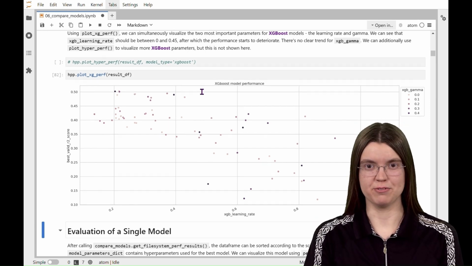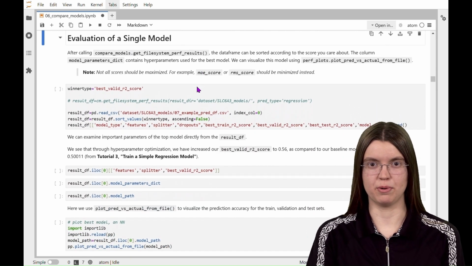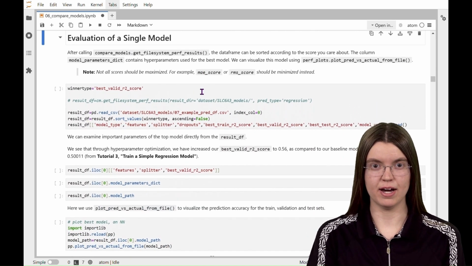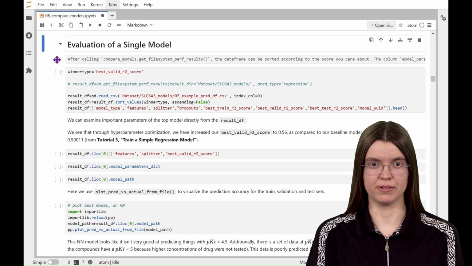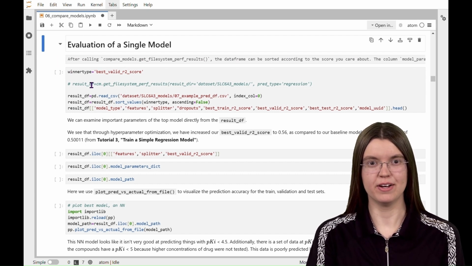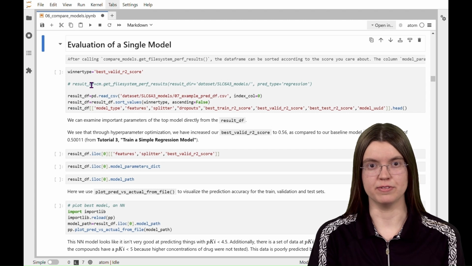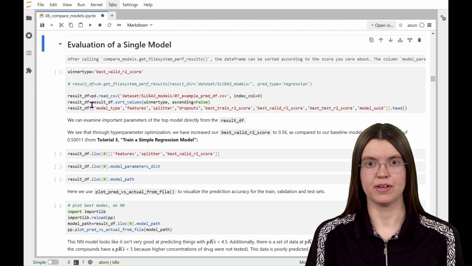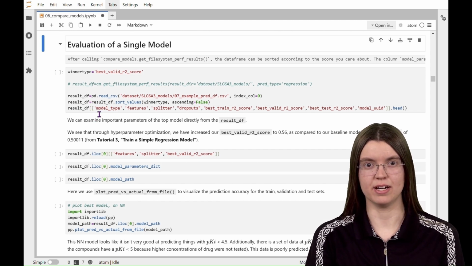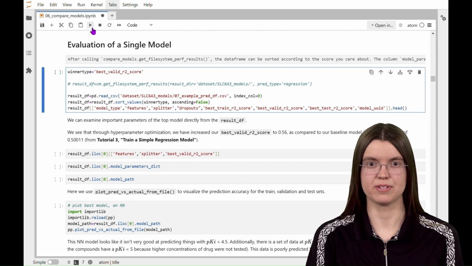Remember back in tutorial 5 when we called in compare_models from the library? Now, once we use compare_models.get filesystem_perf results, which is visible here, we can sort the data frame to the score we actually care about. Here we establish that we want it based off of the validation R² scores, and that we read the CSV file, sort out by our winning score type, and then make a neat table with this line to display the results of our top models.